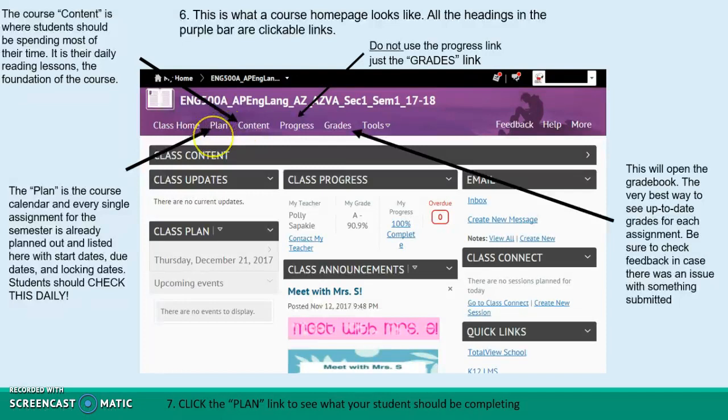Right before that, we have plan. And this is where the course calendar is. And every single assignment for the semester is already planned out and listed there with start dates, due dates, and locking dates. The student should be checking this daily.